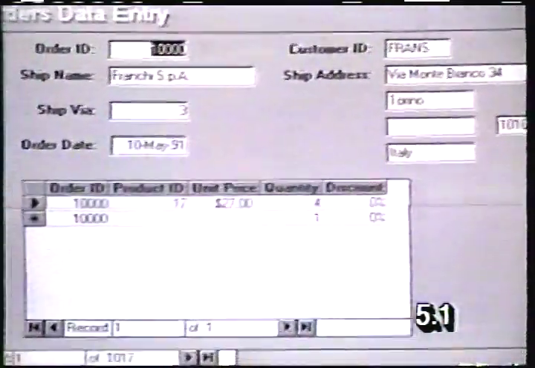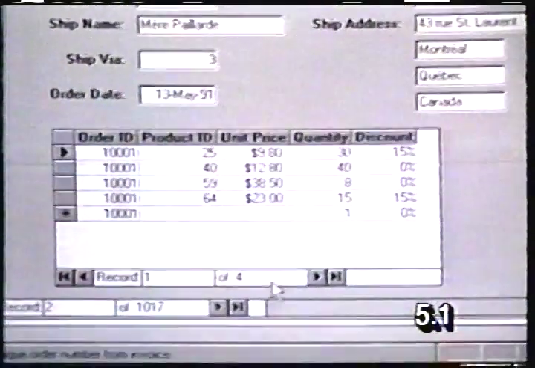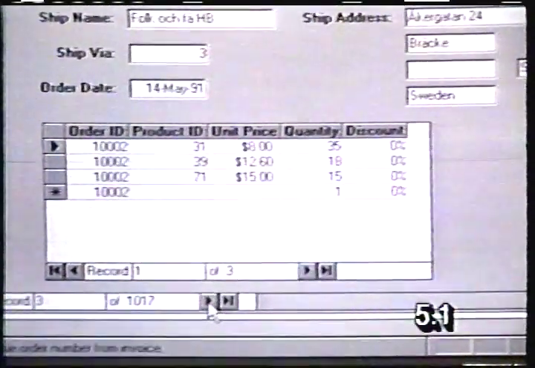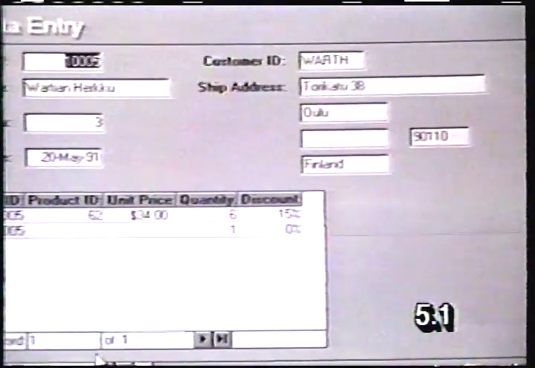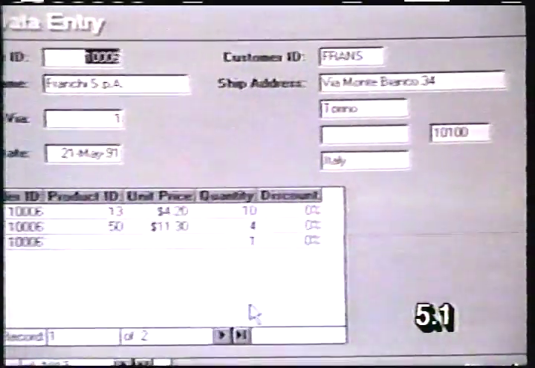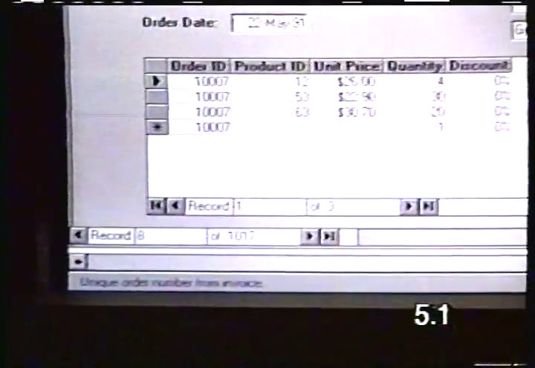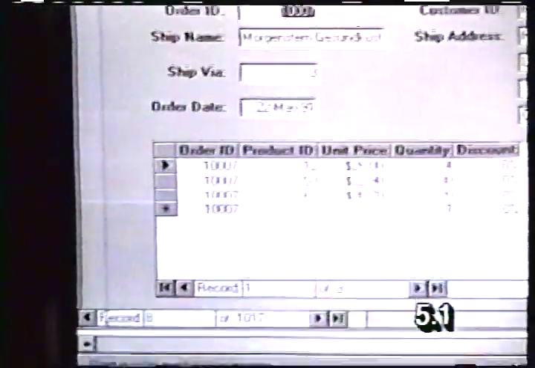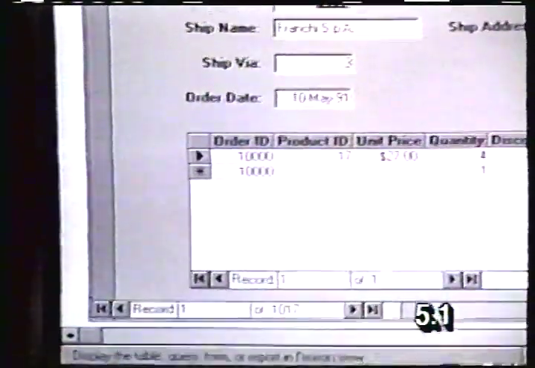If I move from record to record on my main form, I get all of the detail for that particular order. Notice that my detail changes as I scroll from record to record. I'm going to go back to the first record by moving this window over and clicking here, and now I'm going to go back into Design View.